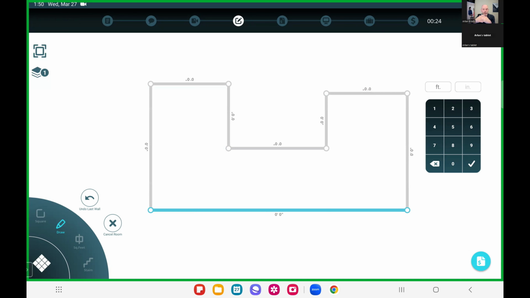You'll notice that so far I haven't put any dimensions in. Well, that's by design. Now I'm going to go back and put in dimensions. So the tablet highlights which wall it wants. It's no coincidence. It's going to ask for the dimensions in the same order that you created the walls. So I did that long bottom wall first. That's the first wall that the tablet wants me to put in.